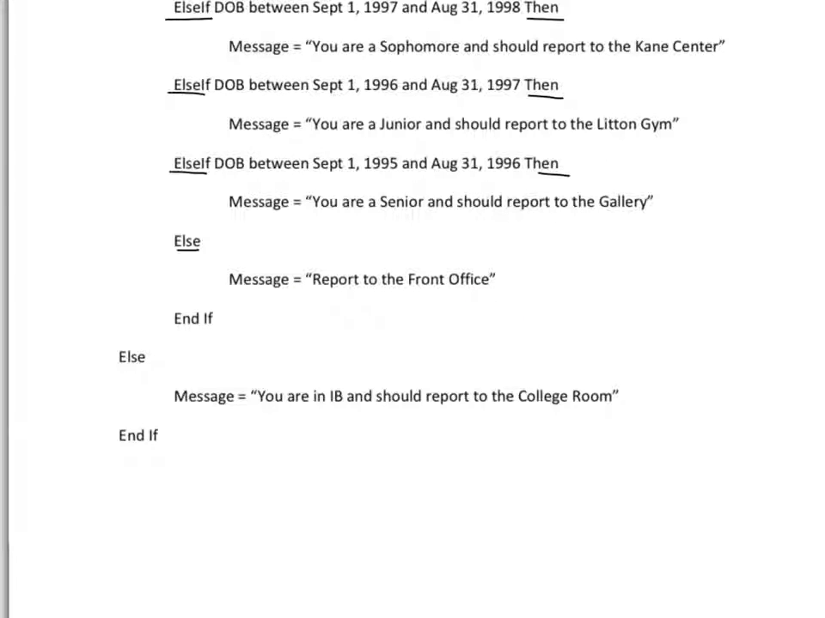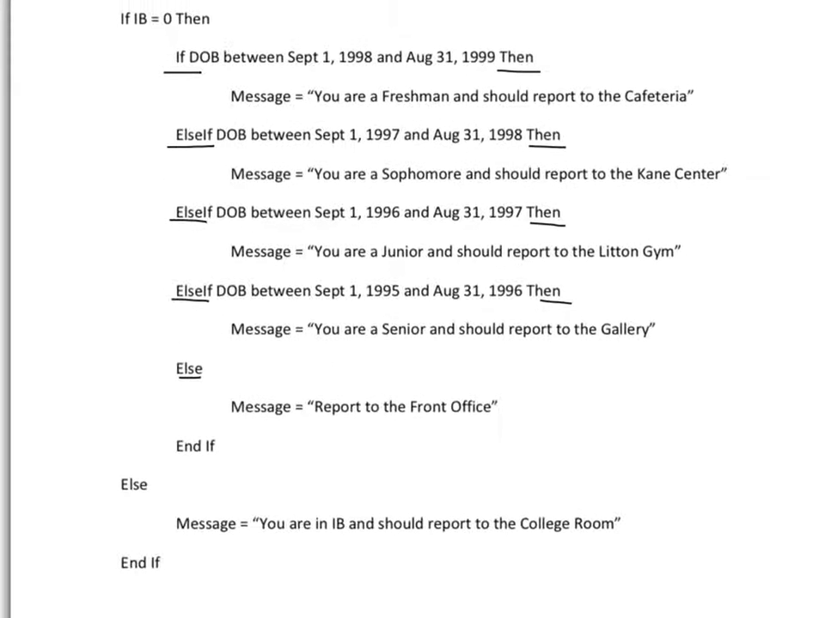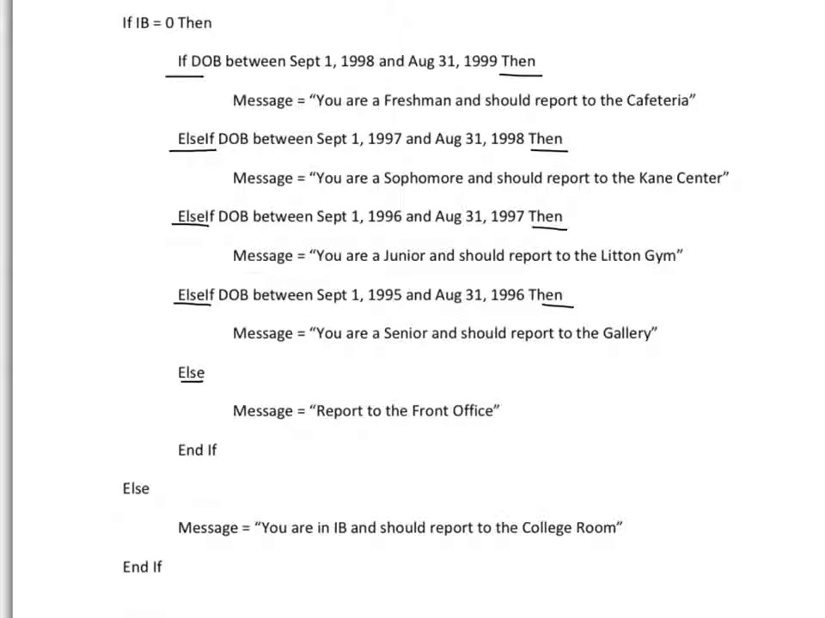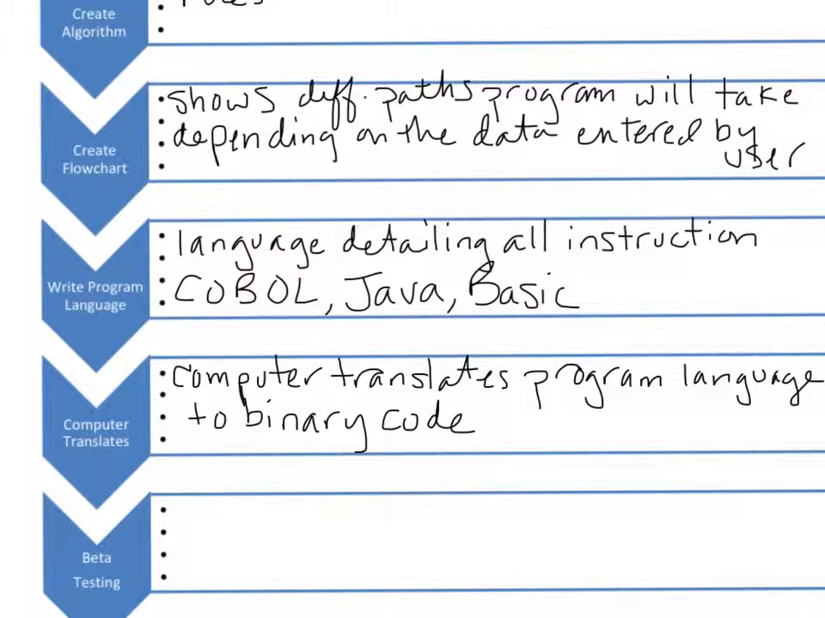So this is just a very simple intro level, and this actually looks like Visual Basic. Okay? So we wrote our algorithm, we made our flow chart, and now we've programmed our code. We wrote our code to do exactly what we wanted to do. Okay. The computer translated all of that program language that I showed you, all of those if, then, else statements, that's the program, and it turned it into binary code so that the computer can read it and process it.